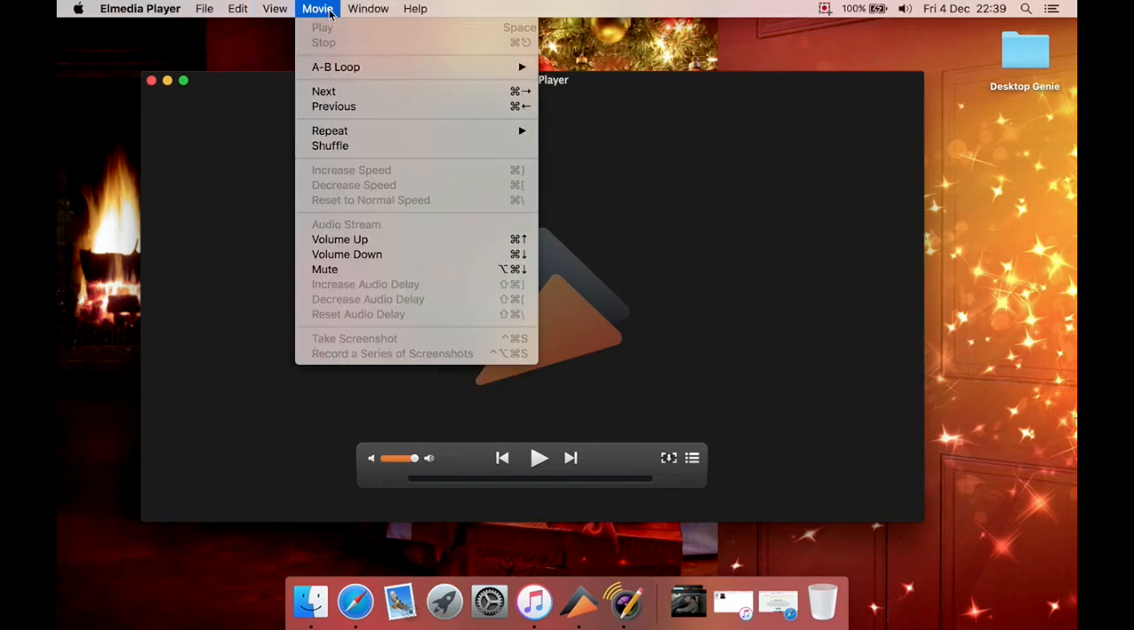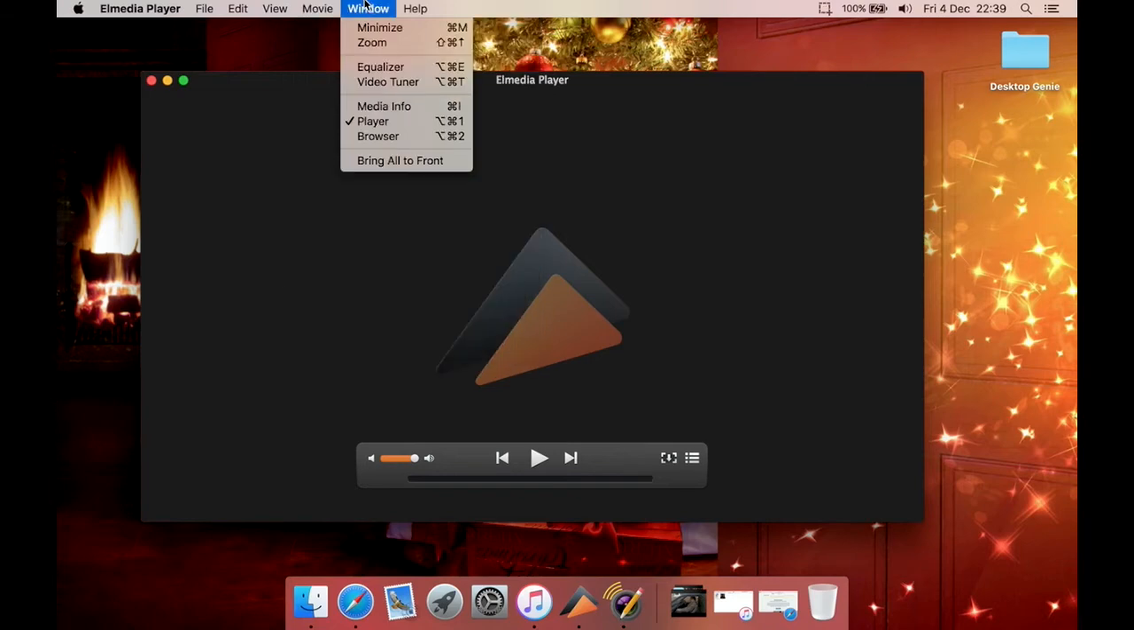Then we have movie, play, stop, loop, next, previous, repeat, shuffle, volume up and down and mute, and various other options. And if we had a video loaded here, we could also take a screenshot or even record a series of screenshots, which is an interesting option because a lot of programs, including free programs, media players, do have a take screenshot option, which allows you to take a still screenshot. But most that I've seen, I don't think normally have a record series of screenshots, so that could be handy.